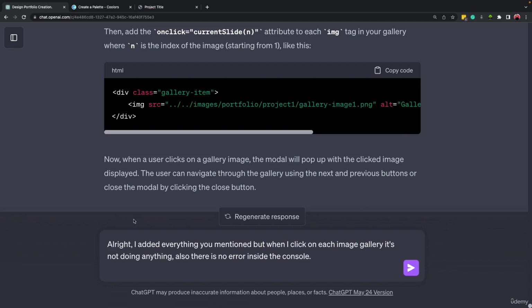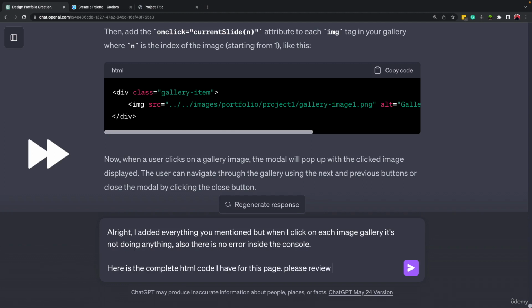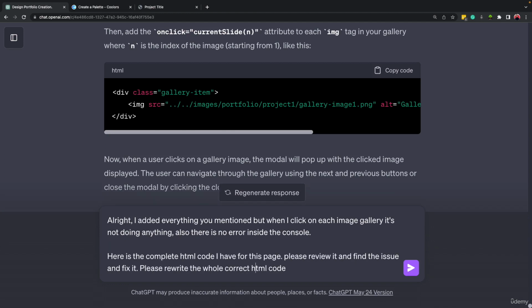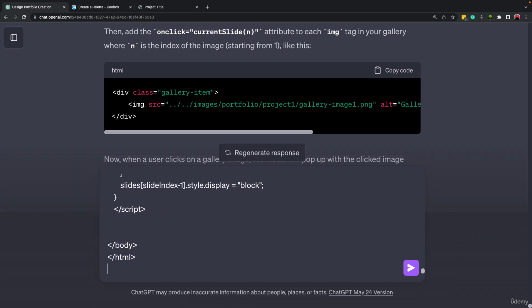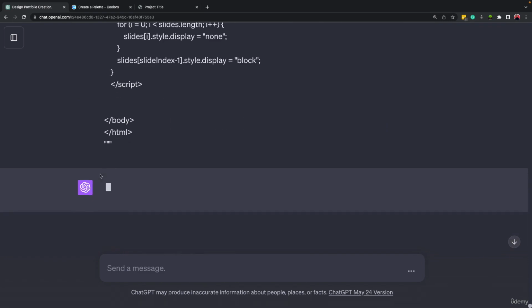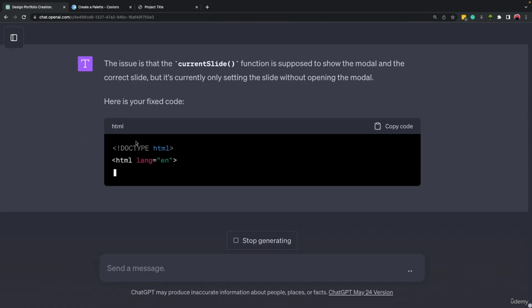All right, I mentioned that I added everything you mentioned, but when I click on each image gallery, it's not doing anything. Also, there is no error inside console. All right, so after that, I mentioned here is the complete HTML code I have for this page. Please review it, find the issue, fix it, and then please rewrite the whole correct HTML code, okay? So this way, all we need to do is to just copy and paste the final result that ChatGPT write for us, okay?